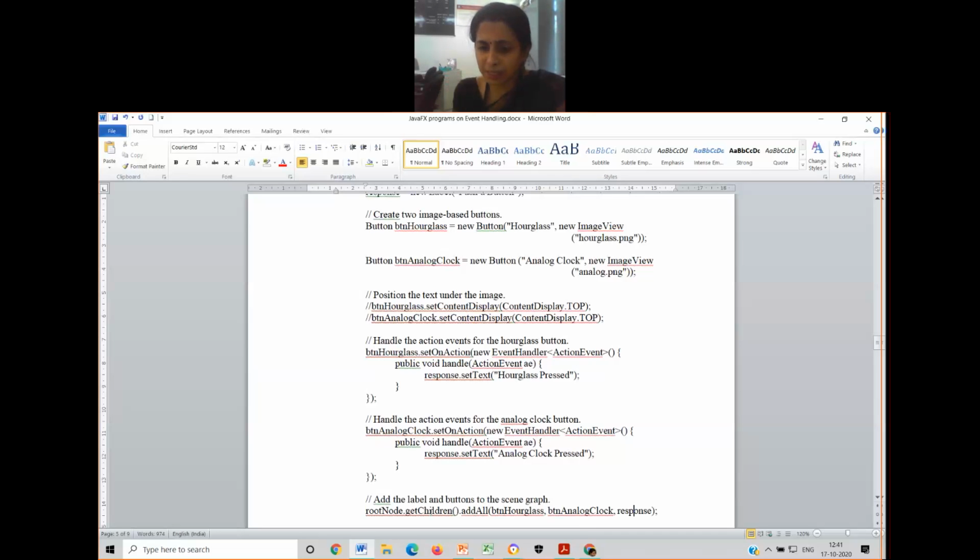It is the same as the previous one. No change at all, except for the change in the button. How were the buttons created previously? Buttons were created as normal buttons. Okay. How I had written: Button alpha button equal to new Button, in brackets, alpha in double quotes. But here this button is associated with a first parameter, which is the text to be displayed on the button, and the image that has to be displayed on the button. Two parameters in the button when you want to make an image act as a button.